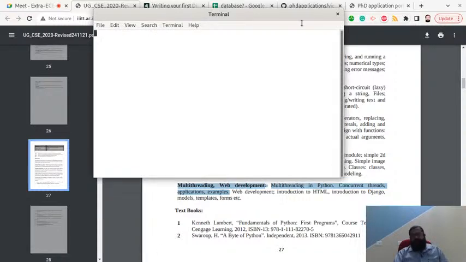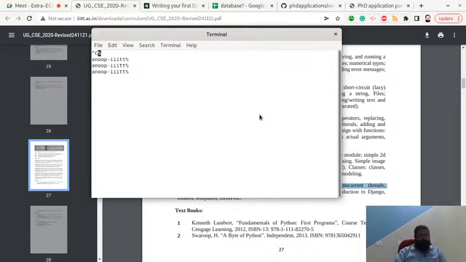Why is my terminal also not loading? Okay, great.